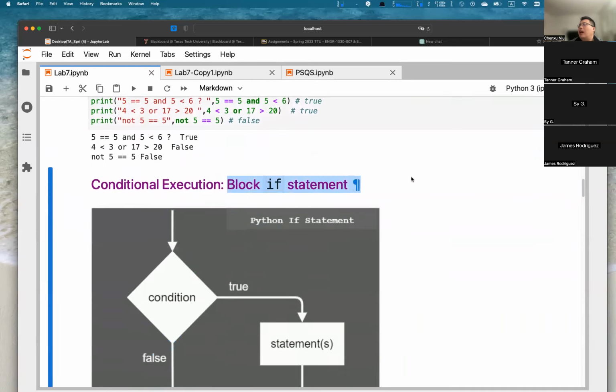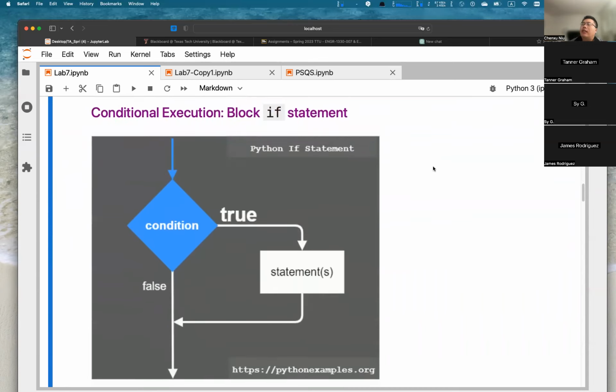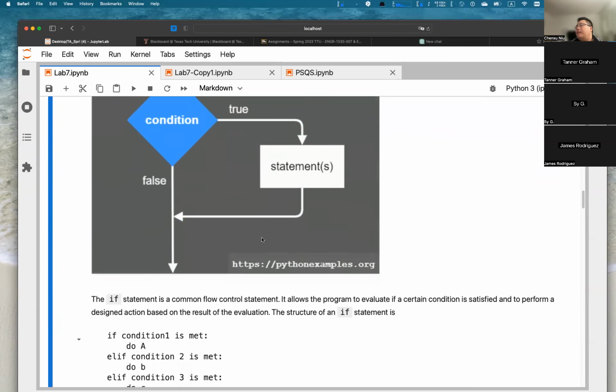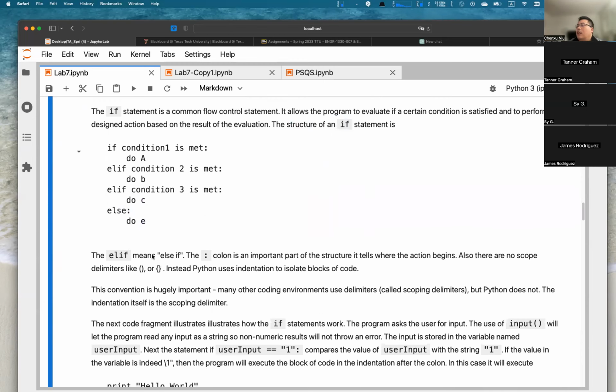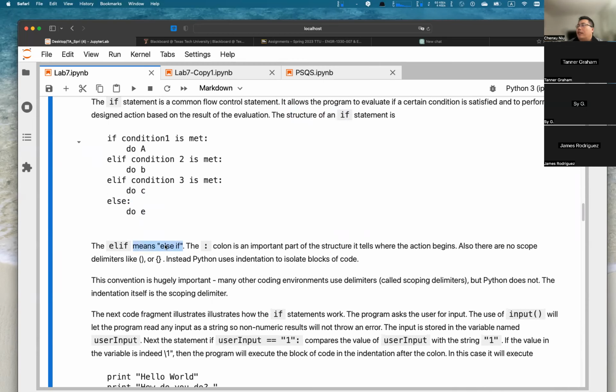All right, next one is about how to write the if statement. So actually we have already used the if statements several times in the previous labs, right? So the if statement is a common flow control statement. It allows the program to evaluate if a certain condition is satisfied and perform a designated action based on the result of evaluation. The structure of an if statement is: if condition 1 is met, do A, else if B is met, do B, else if C is met, do C, and else do E, okay? Else if means else and if.